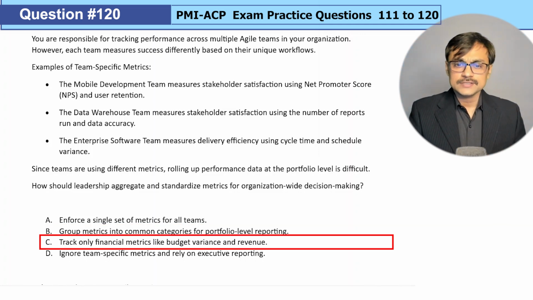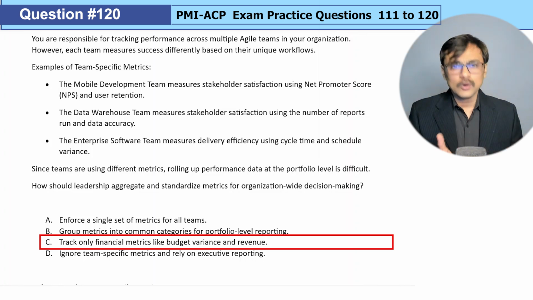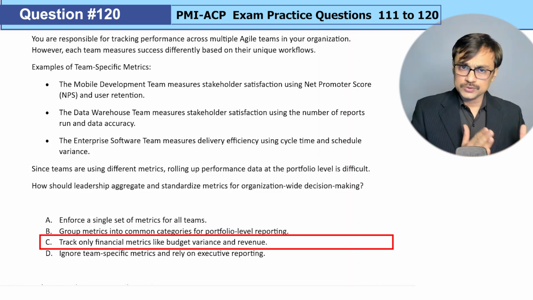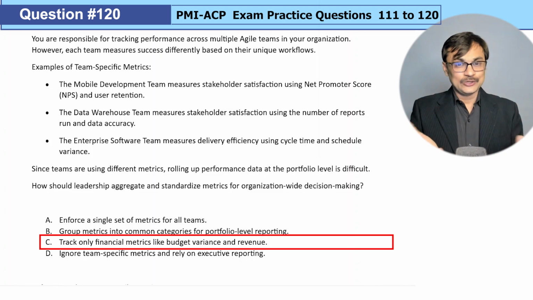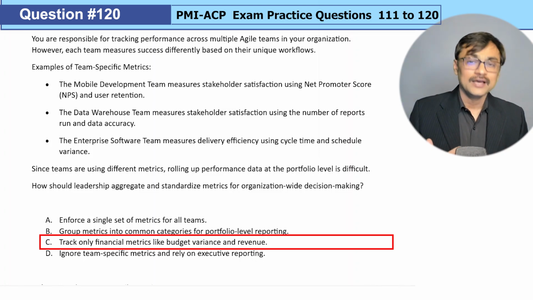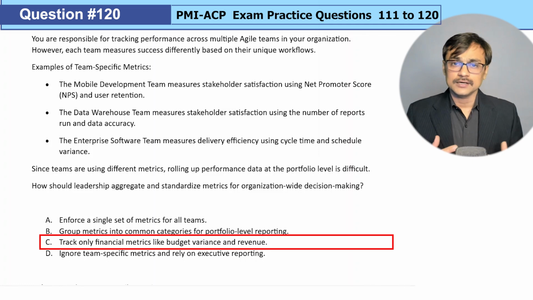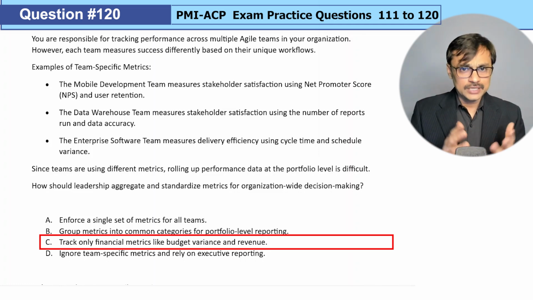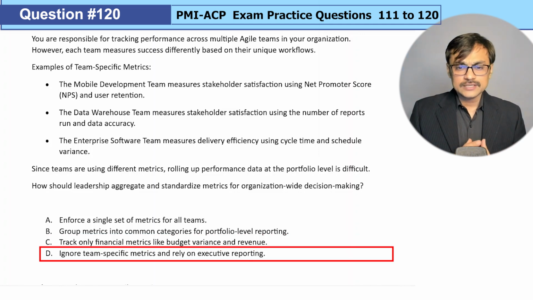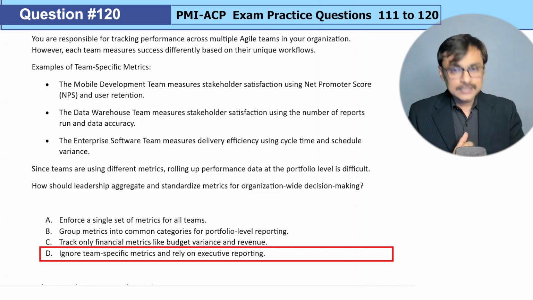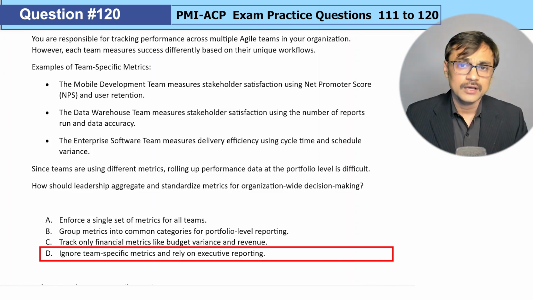Option C, track only financial metrics like budget variance and revenue. Not necessary. Depending upon the context, you need to track what makes sense. You have a Niko-Niko chart, which is basically focusing on feelings only. You have an NPS, you have a customer CSAT metric given in your content. You need to see other things as well rather than just financial data. Option D, ignore team-specific metrics and rely on executive reporting. Executive reporting is okay, but you need a real drill-down of executive reporting which is coming from the team rather than someone just summarizing the things and summarizing the status of the project.